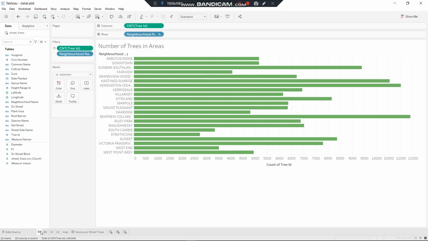Moving on, this is when we create our first ever graph, which gives us the range of neighborhood names as you can see here, and the count of tree ID. So this shows the count of tree IDs, which gives us an idea of how many trees have been planted per area. And right now this is alphabetically arranged as per the requirements. And I changed the color to green as we're talking about trees here.